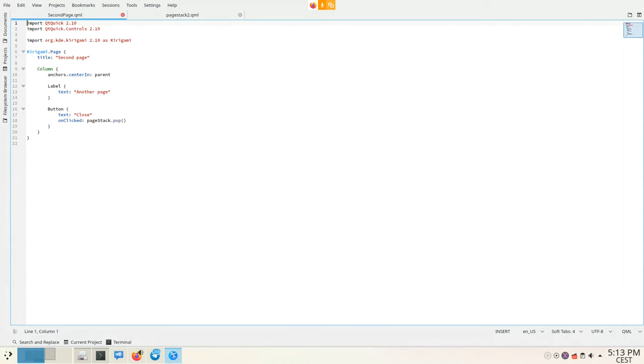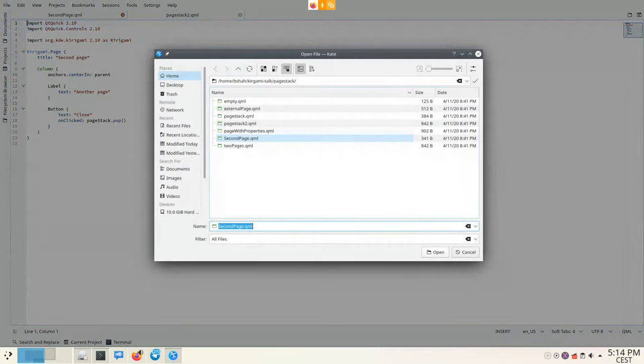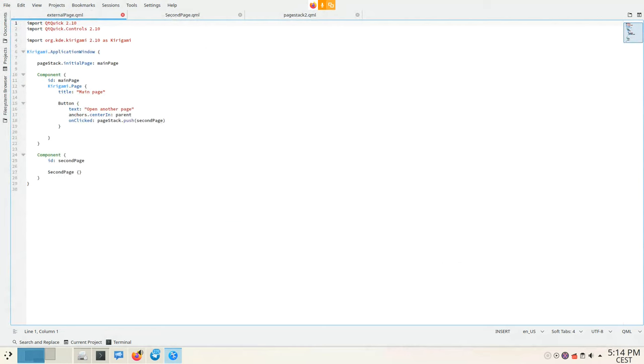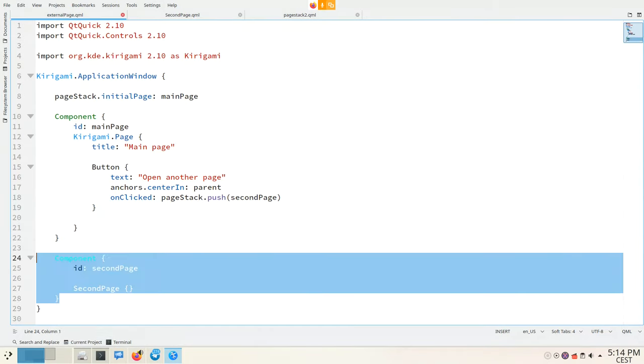You can see the same content from before minus the component thing. And if you now open up externalpage.qml, we see that now, instead of defining the whole page inside of the component thing, we can just make a new second page component, which is the same end result.